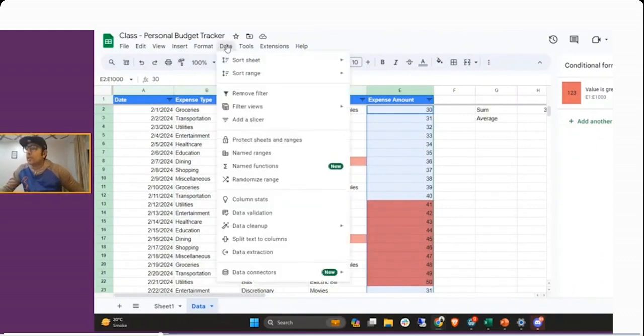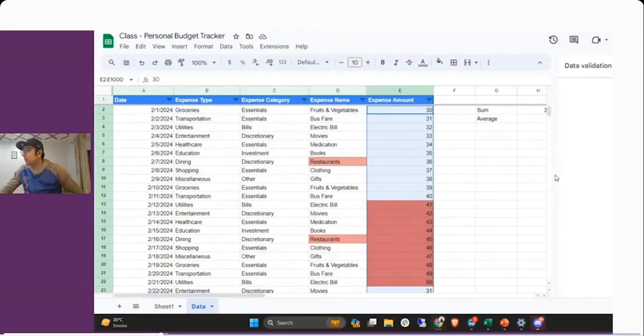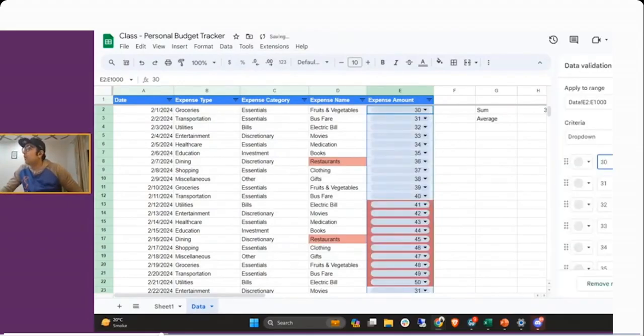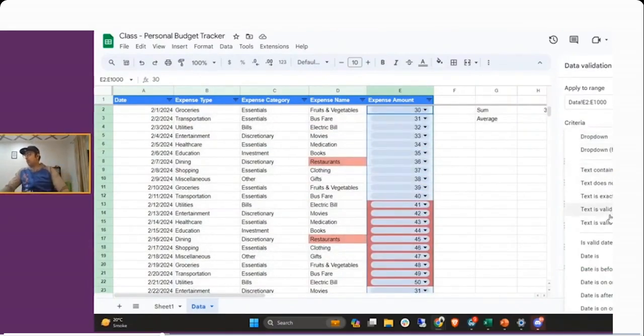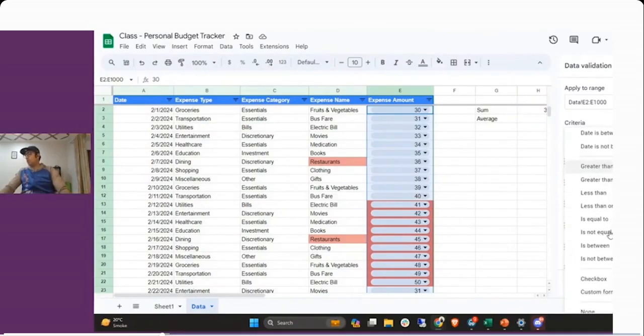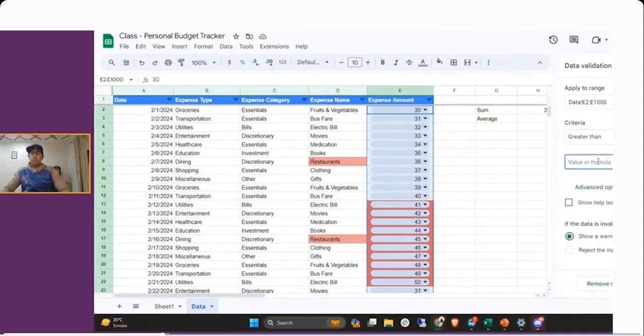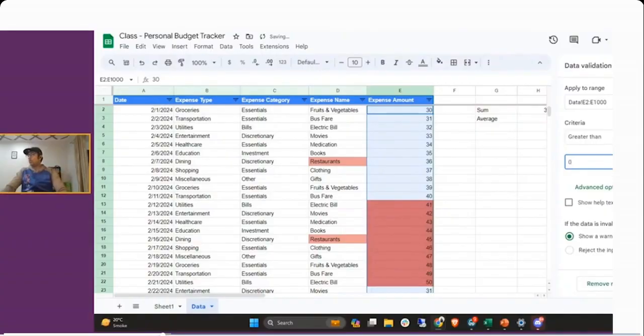Okay, so I'm going to say data validation. Okay, add a rule for the range of E2 to E1000. So this should be greater than 0. If data is invalid, show a warning. Or I can say reject the input as well.